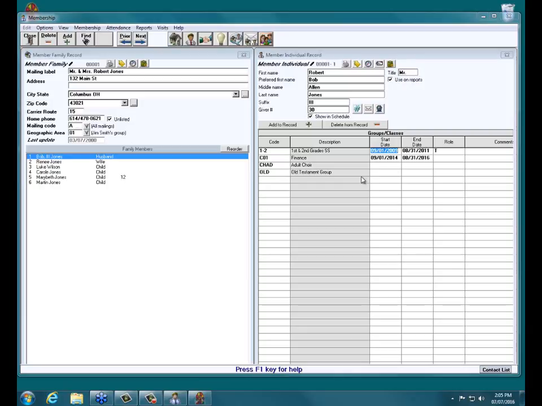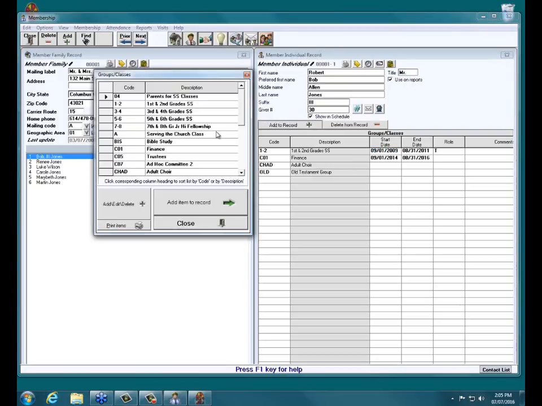So to get him added to that Bible study, we're going to hit this Add to Record button right up here with the green plus sign. And it's going to pull up all of our groups and classes that we've added. If you need to add more, you can definitely do that from this screen by hitting the Add, Edit, Delete button. Or you can even print this list. So say you just want to get an idea of all the groups and classes that you have, and maybe you're going to do some cleanup. You can come down here and hit Print Items, and that'll give you a list of everything up here.